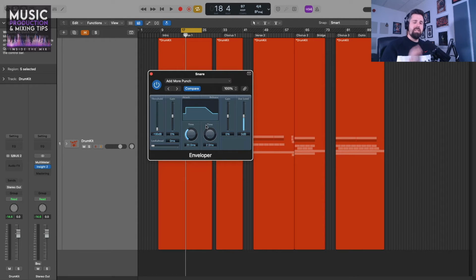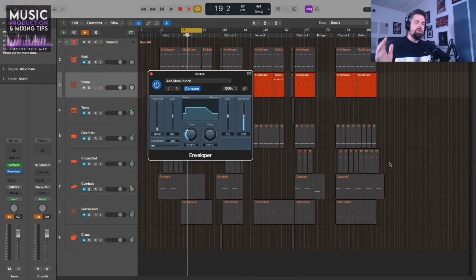And then we have the attack time. And that is the time it takes for the signal to reach the maximum gain level from the threshold. So a good place to start is about 20 milliseconds. I think the default is 15, but I generally start at 20, but you can tune it to the track. And then we've got gain. So we can apply gain to that initial transient. When I say initial transient, I'm referring to the attack portion of the signal.